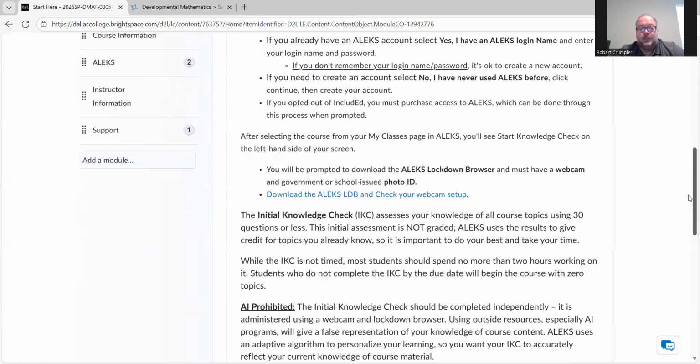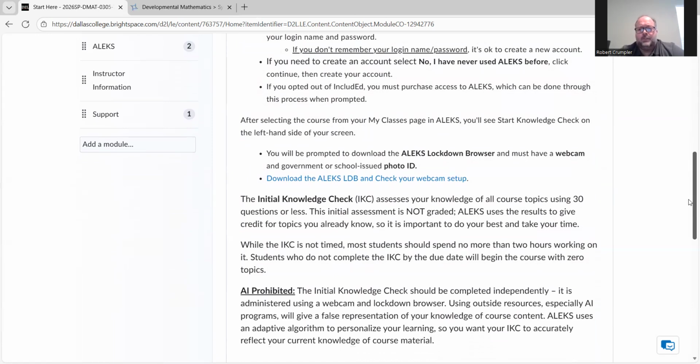Okay, and so that initial knowledge check, as I mentioned, give yourself about 90 minutes to complete it, and you'll have no more than 30 questions to go through and complete. Okay, it's not for a grade, it's simply a starting point to see where you are as far as the information that you know. Okay, do not use any extra help. Okay, do not use AI. Just simply see where you are so that ALEKS can then tailor the homework sets according to what you know.